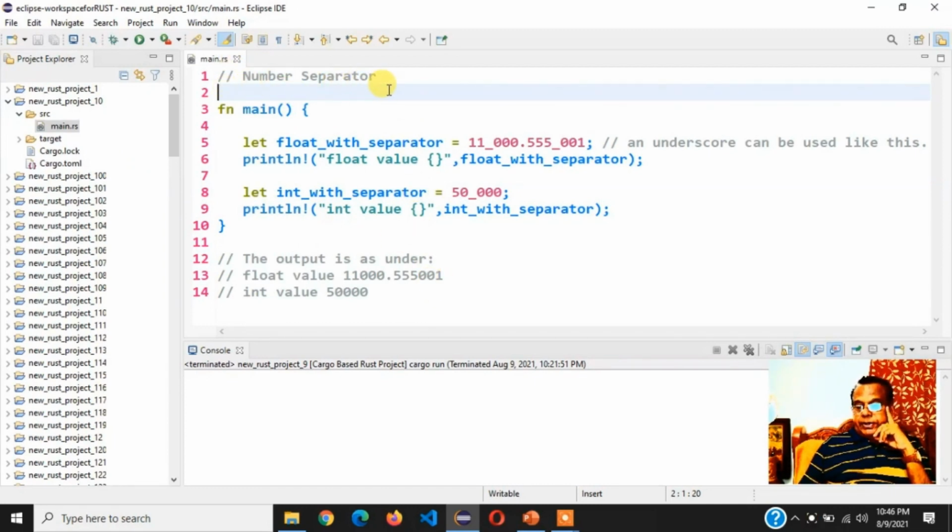First a comment: number separator. I explained the concept of number separator. Now look, fn main. So fn for function, main function. Everything is in lowercase. Fn means function. Function main. Open the brace on the same line.